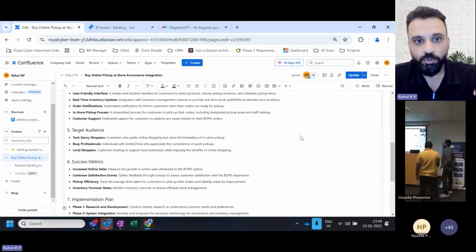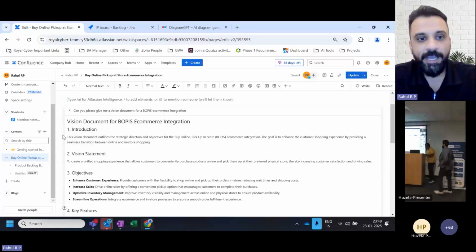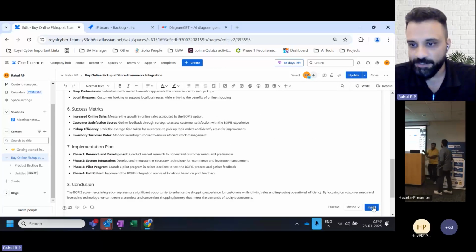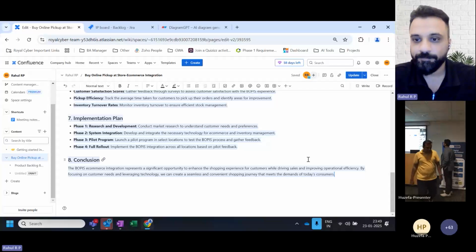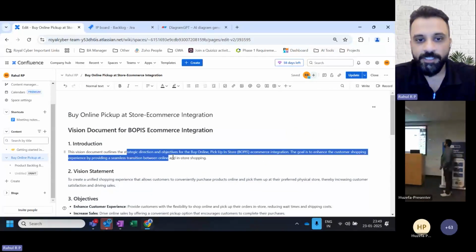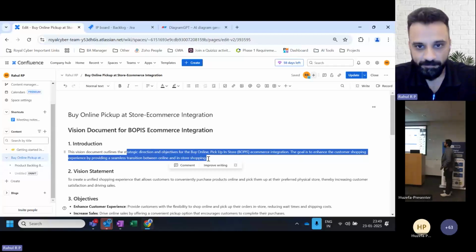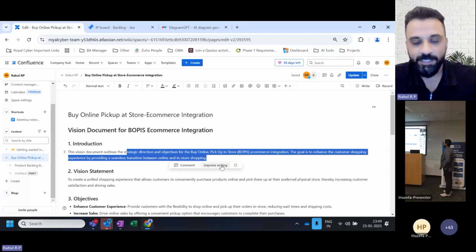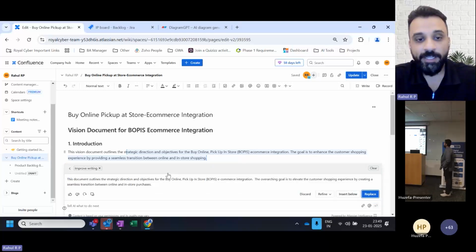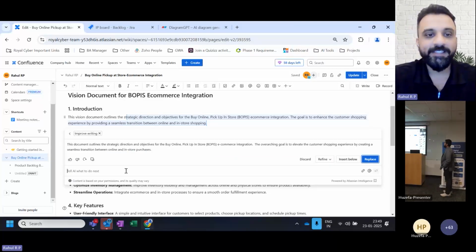Also, the second most important aspect here is the auditing capability. So let's say, first of all, I select that this content is fine, I'm okay with this content, and I'm ready to publish this. Now, if somebody like a senior delivery manager would like to see that this content is not in the right context and would like to change it, you can just select the content itself and click on improve writing.